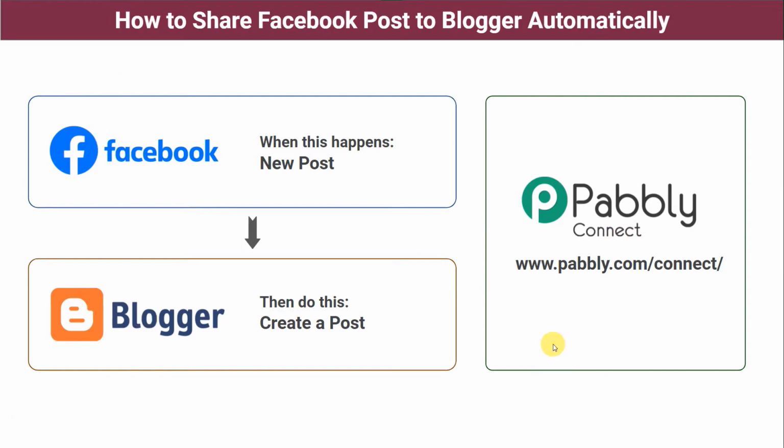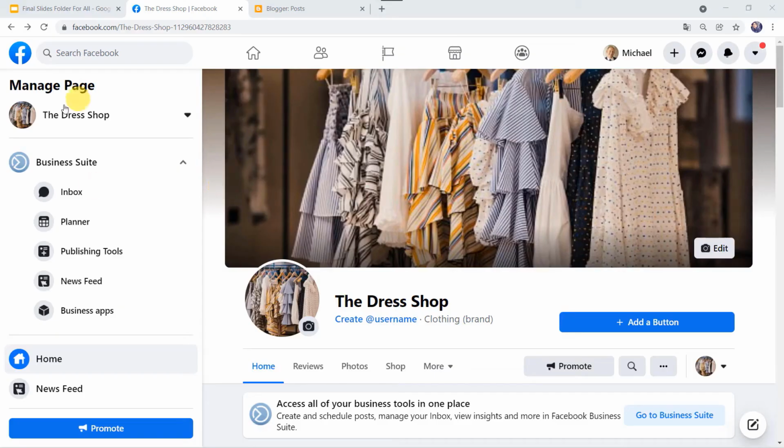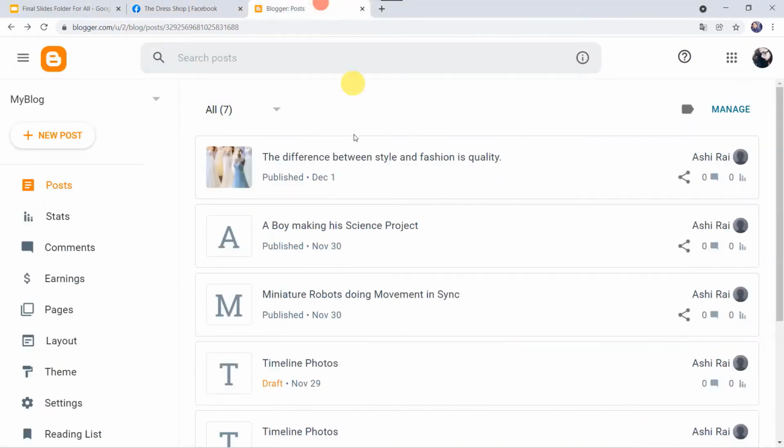The best part here is it doesn't require any coding skills or programming knowledge. Even a non-technical person can use this software application very easily. So let us check this in real time. This is my Facebook page name, The Dress Shop, and this is my Blogger account.